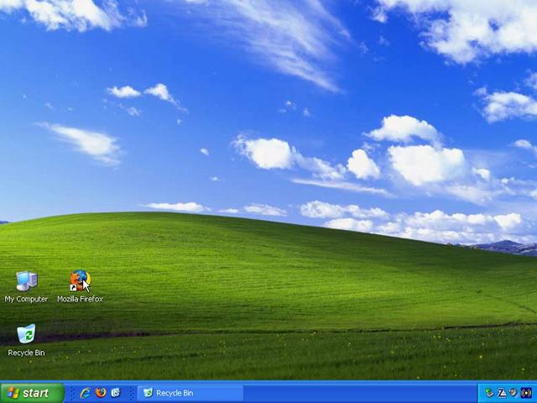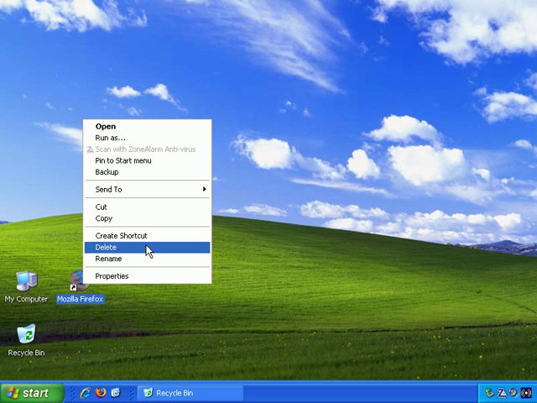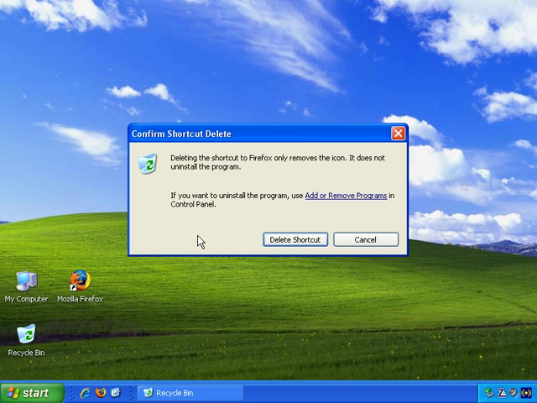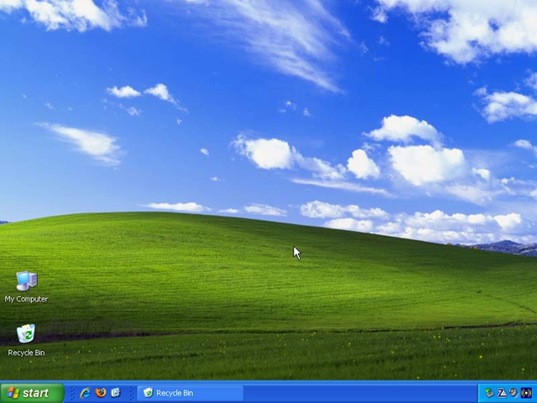If I want to delete it again, right-click, and delete, and am I sure? Yes. Left-click, and now you see you have this little bit of paper showing at the top of the Recycle Bin icon, so that tells you there's something in there.